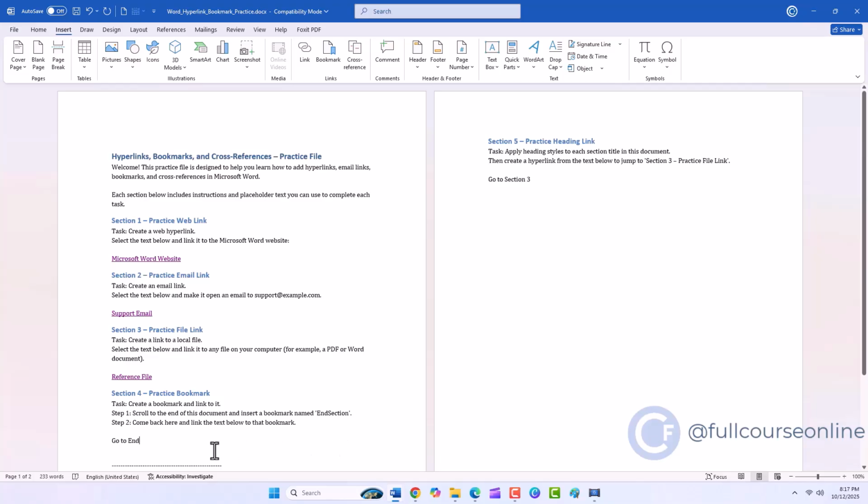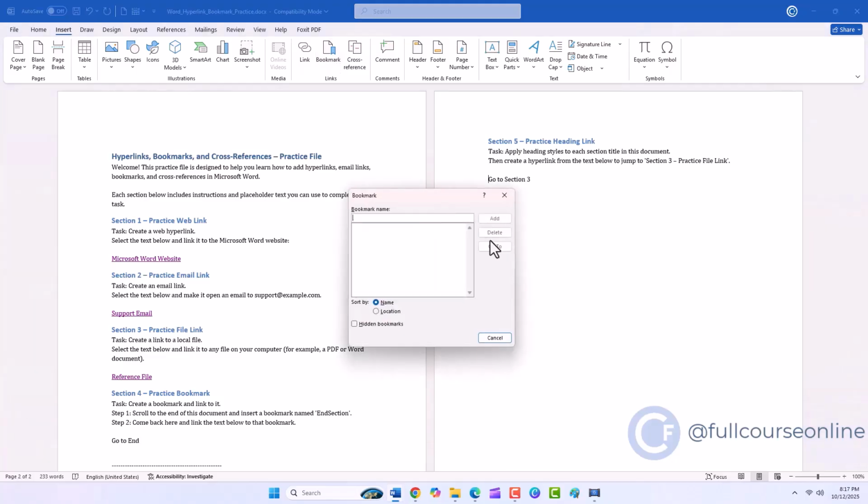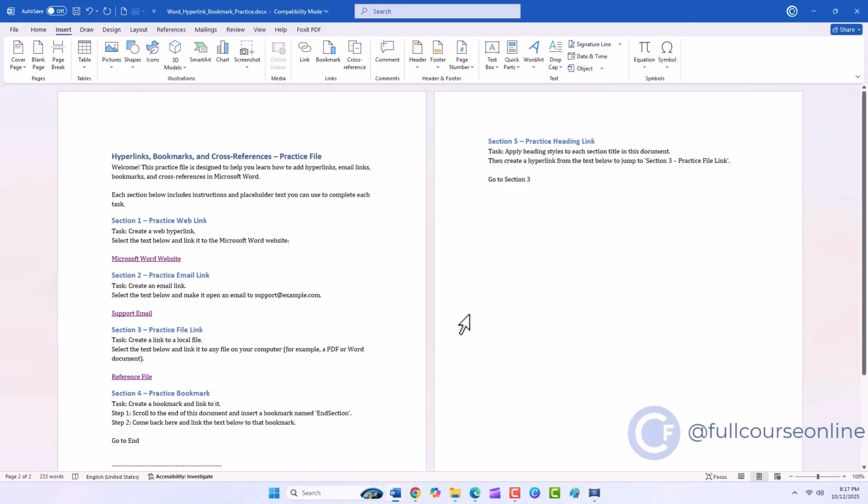Now, let's see how to add a bookmark inside your document. Place your cursor where you want the reader to jump. Go to Insert, then click Bookmark. Type a short, simple name for your bookmark, without spaces. For example, End. Click Add. You've now created an anchor point inside the document.